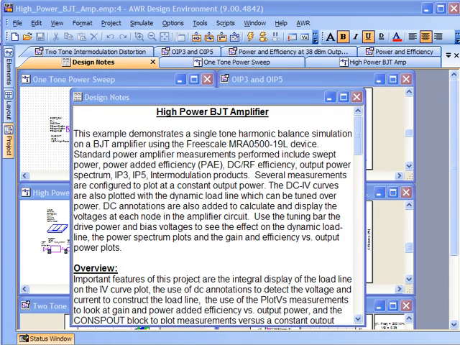In this demonstration, we're going to take a look at a great new measurement that's available in AWR version 2009, the constant output power family of measurements. Now, the way we're going to approach this is by looking at a specific example that's available in the download for version 2009. This is the high power BJT amplifier example.